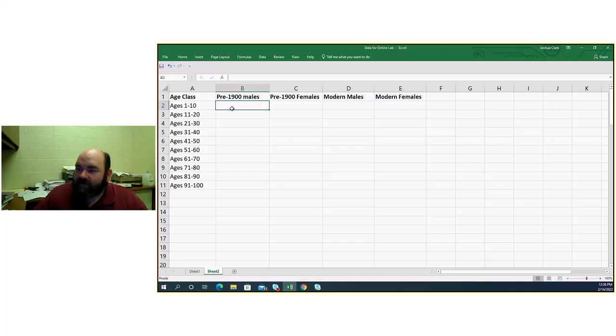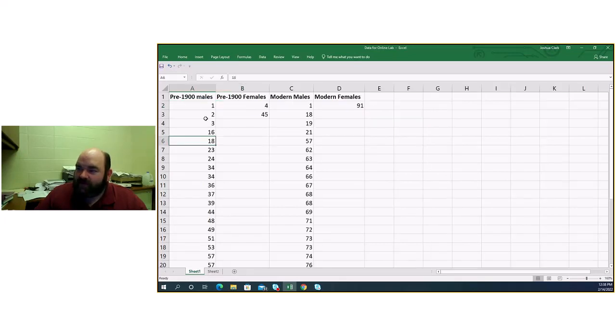Within those age classes, what we're going to do is determine how many people were alive within that age class, within each one of these brackets. So the data that we do have is for pre-1900 males and modern males, and you're going to have to get the rest, but I'll walk you through this first part here.